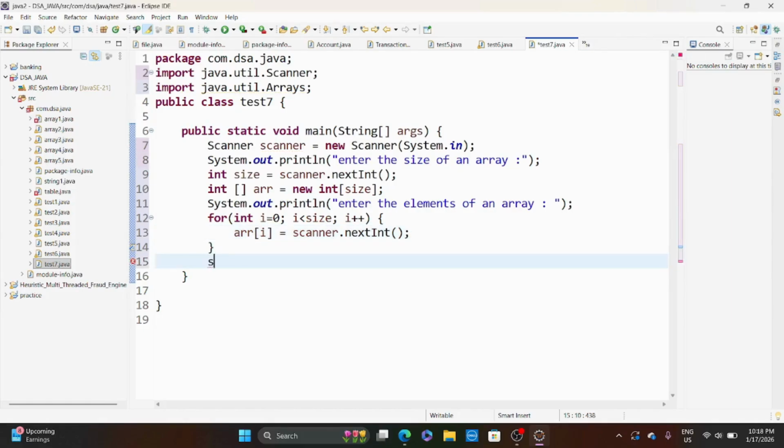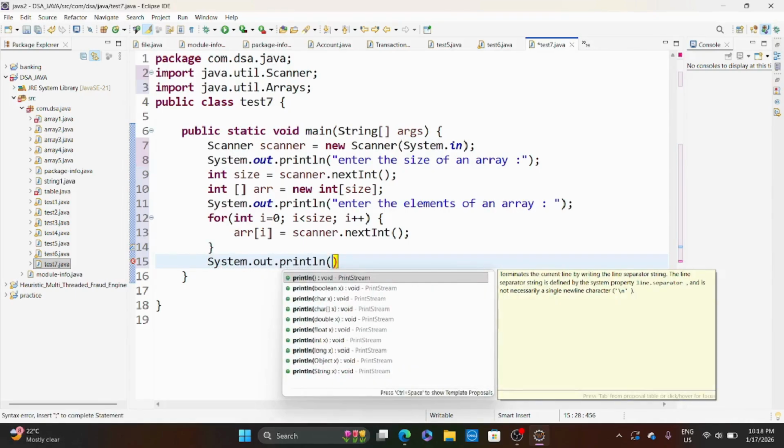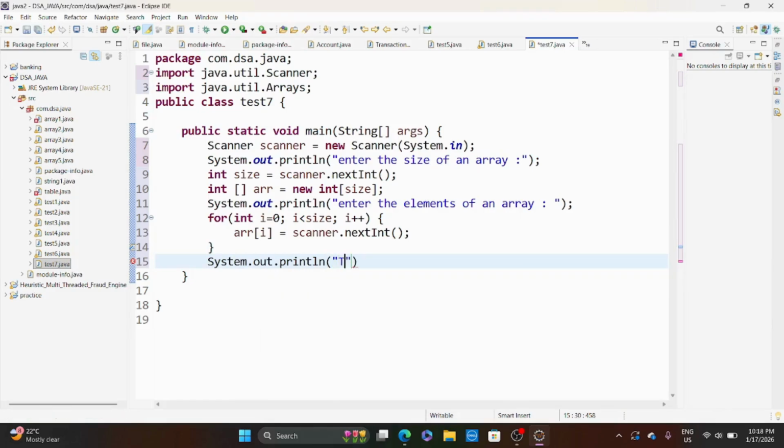Now we have to write System.out.println of the array is. In Java, to print an array we have a method called Arrays.toString of array. So here our array is successfully printed.